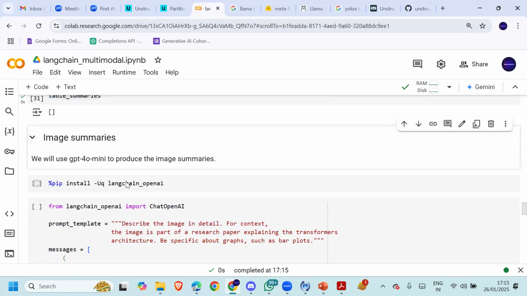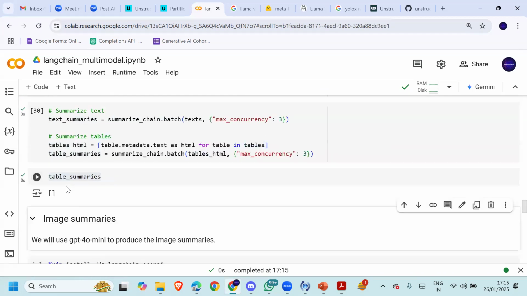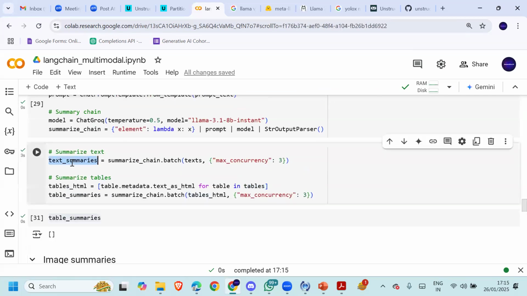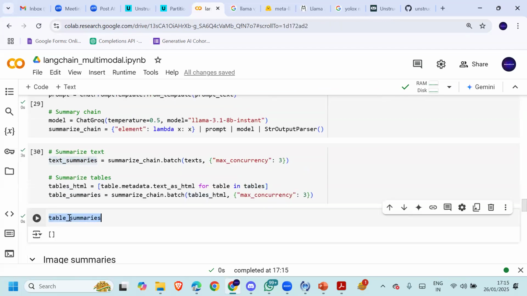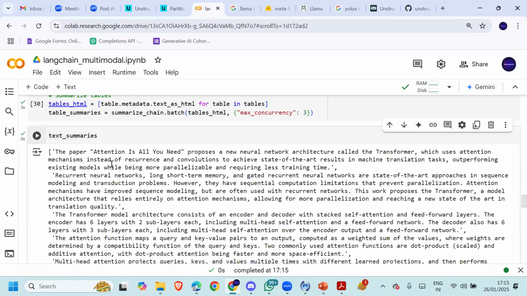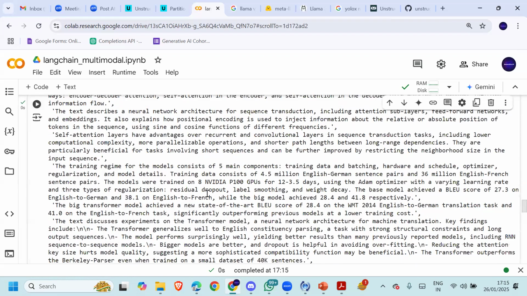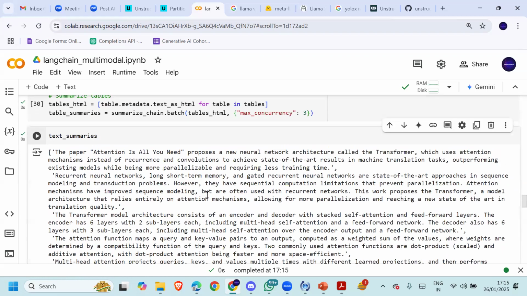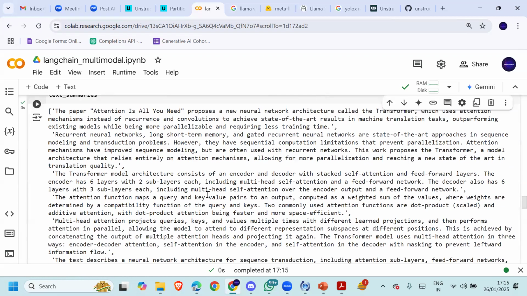And if I go to images, where is my text summary? This is my text summary. Let's have a look at it. The paper Attention Is All You Need proposes a neural network. It has pulled those nicely.